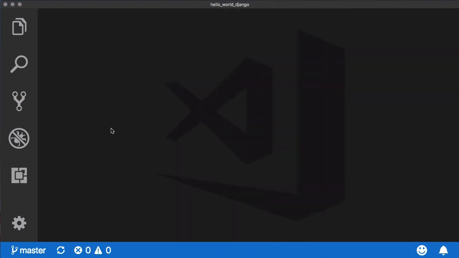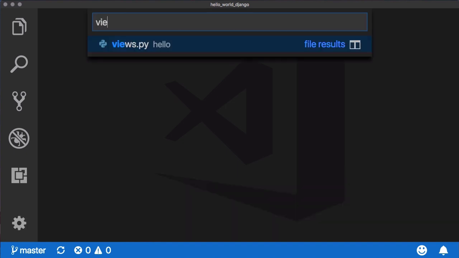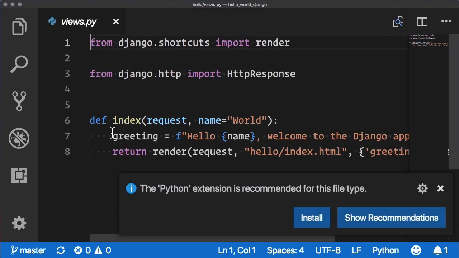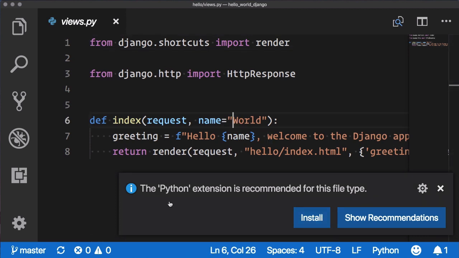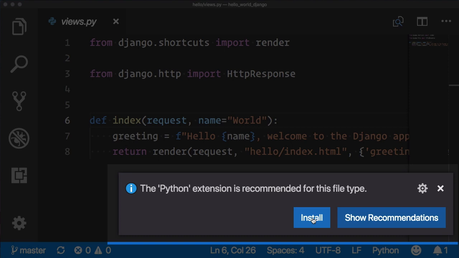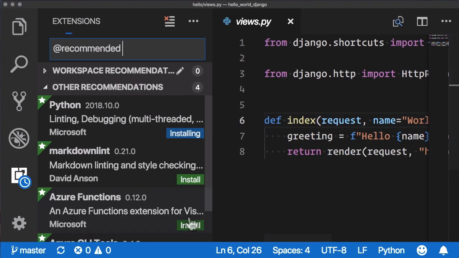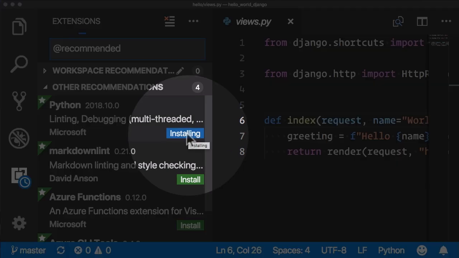Let's go ahead and open our app. I'll open up views.py to see the very basic view that we have here. Just says hello and prints out a name if one is provided, otherwise we'll default to world. We'll see that VS Code is very helpful and it recommends the Python extension for this file type. Let's go ahead and install it. Once that's done installing, we'll want to click reload so that the extension opens up in our new workspace.